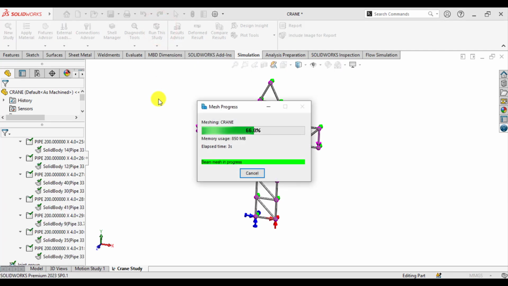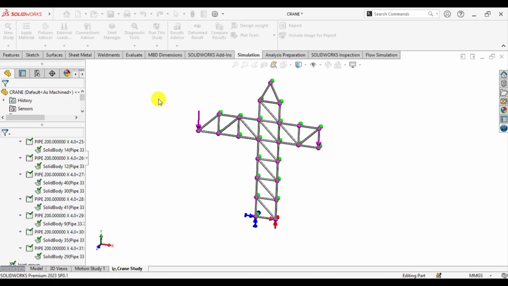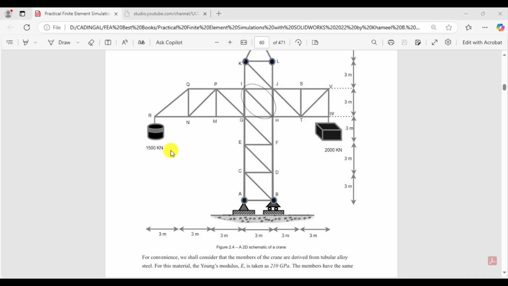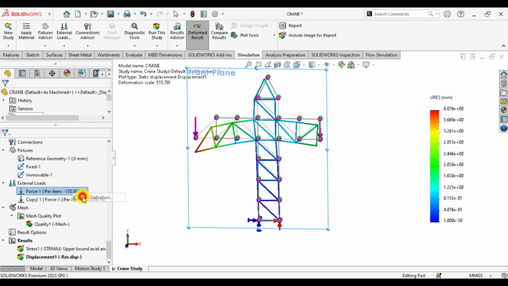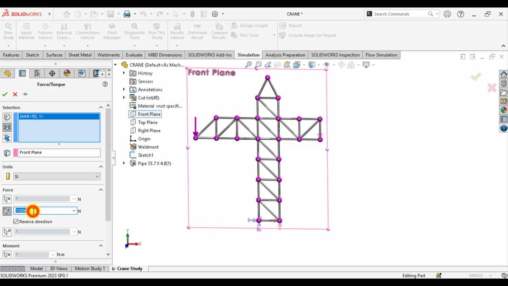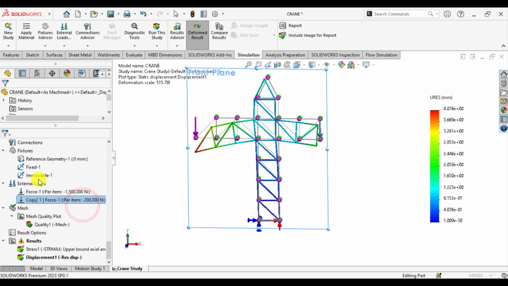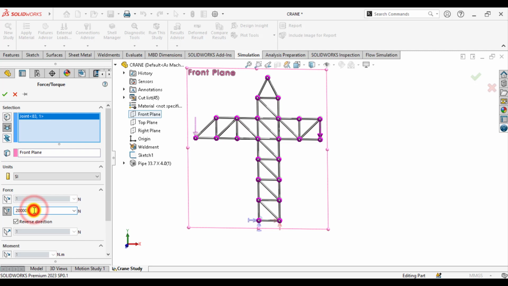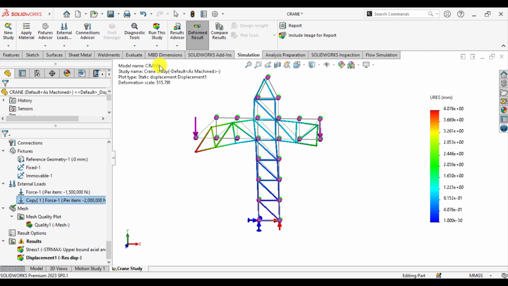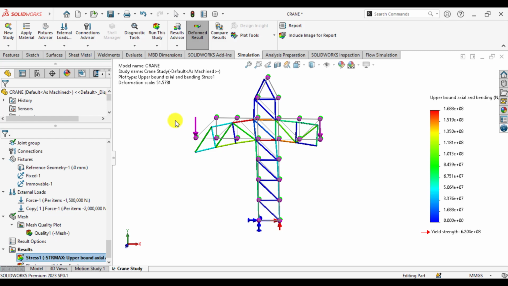So our solution has been running. Wait until your solution converged. Sorry, we will change the load to 1500 kilonewton and 2000 kilonewtons. So go to the Solidworks and change this value to 1500 kilonewton and this value to 2000 kilonewton. Okay, then run your simulation study again. So our study has been completed now.